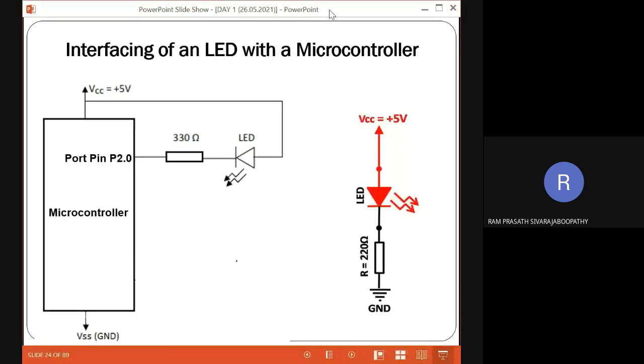When will the LED glow? Any idea? In this particular circuit connection, with logic 1 on port pin P2.0, will the LED be on or off? You have studied all this earlier; you are just refreshing here. Writing logic 0 will make the LED glow. Writing logic 1 will make the LED turn off. Correct?